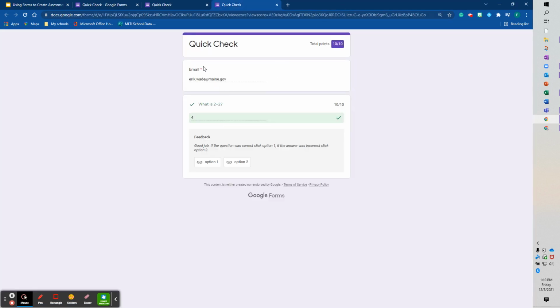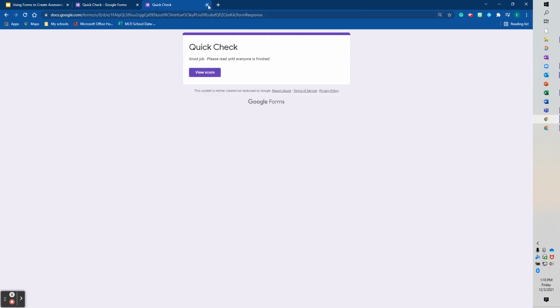No muss, no fuss. So that's what it looks like from a student perspective. You've got the point values up here, so you can see how many points you scored, and students know what to do next. So let's go back.